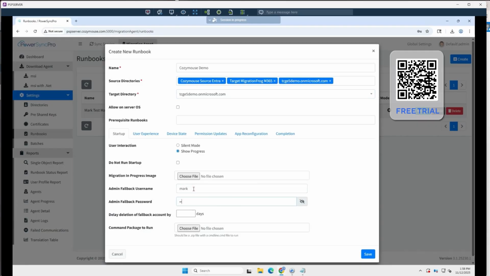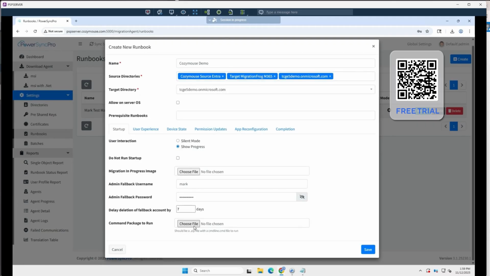We'll put Mark and just put in a basic password there, which will then remove that account after 7 days. That's just if things go horribly wrong on the migration, you can still have an admin account to fall back on to get in there. And if there's any particular commands you wanted to run as part of that, you can put them in here as well. So that's our basic screen for that.